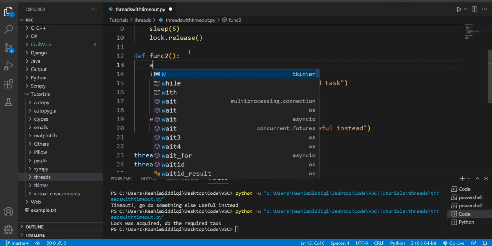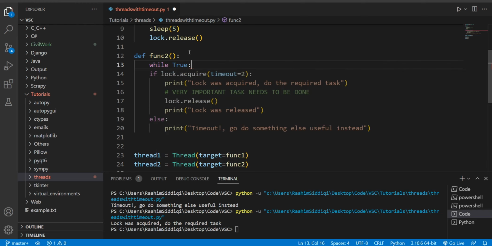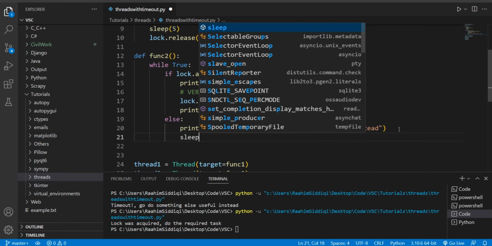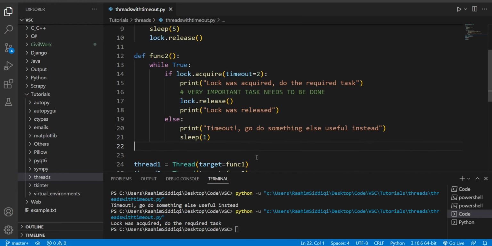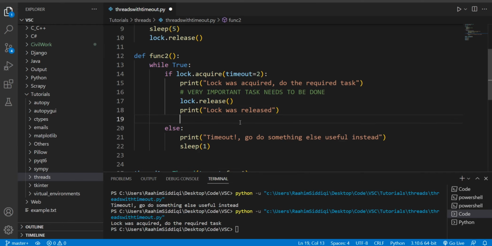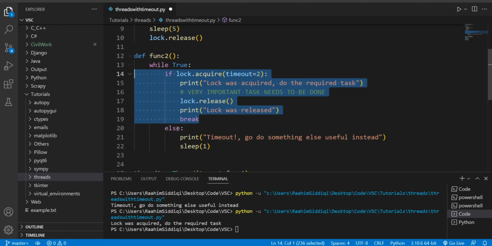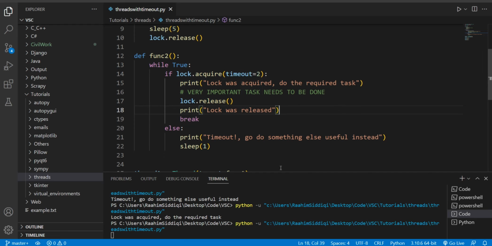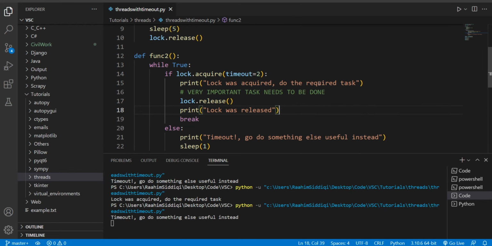So what we can do instead is set up a while loop over here. Let me put a sleep command in here for 1 second. This other task takes 1 second. Now there's a very interesting phenomenon that's going to happen. I'm going to put a break command here as well, so that once the lock is acquired and the task has been done, we break out of this while loop. I'm going to run this code now and observe. Timeout. Okay, and lock was acquired and it went and did the required task.